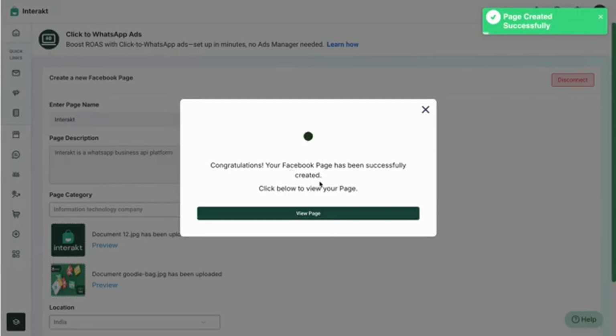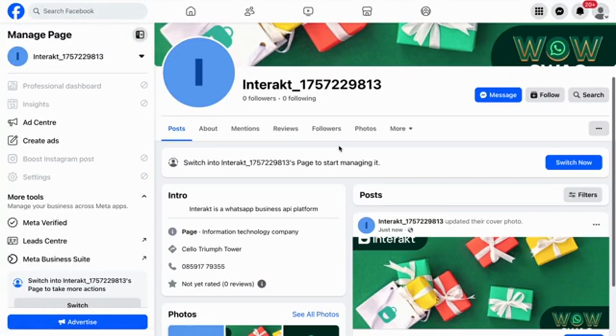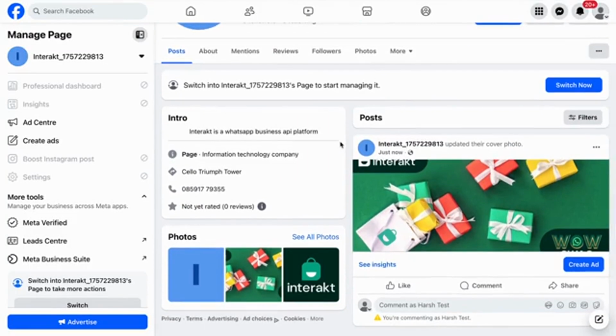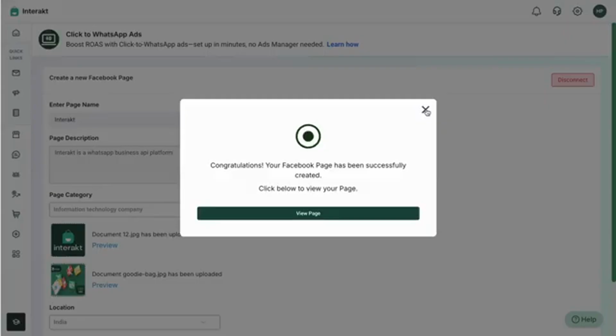In case you would like to view the page, simply click on View Page, and this is the new Facebook page created through the Interakt platform. Now we'll move on to the next step, which is creating or connecting the Meta Ads Manager account. Since we just created the Facebook page, naturally we won't have an existing Ads Manager account, so we'll create a new one.